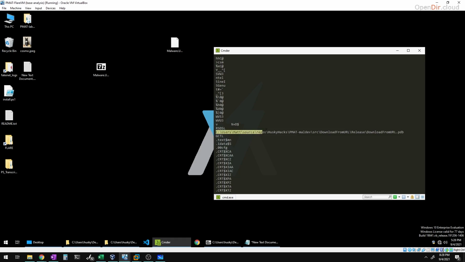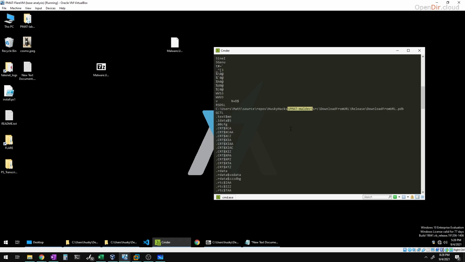As you can see here, I didn't really do a lot of modification when I was writing this malware, so you can actually see the exact path of the malware in my repository from the original compilation. My pmat maldev repo right here is where I was writing all of this malware. Now, you may get very lucky and see something like that, but you can just kind of keep scrolling.